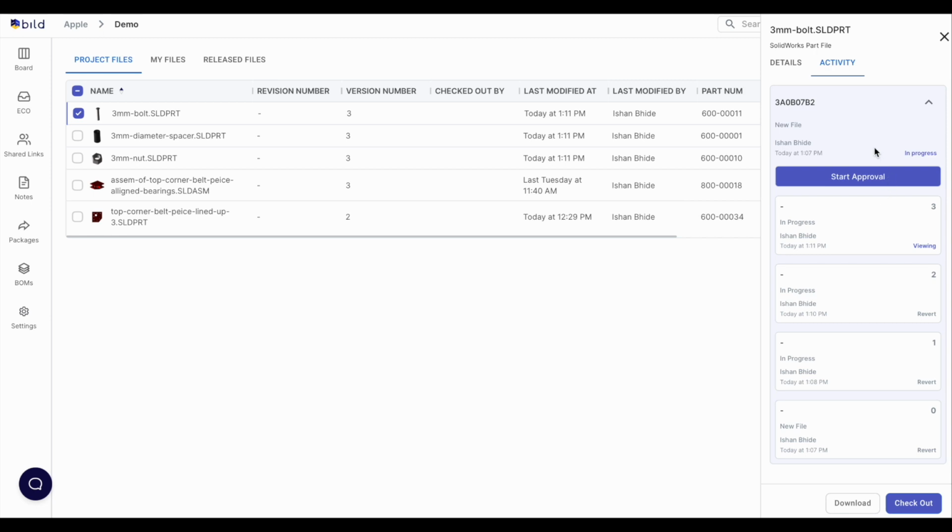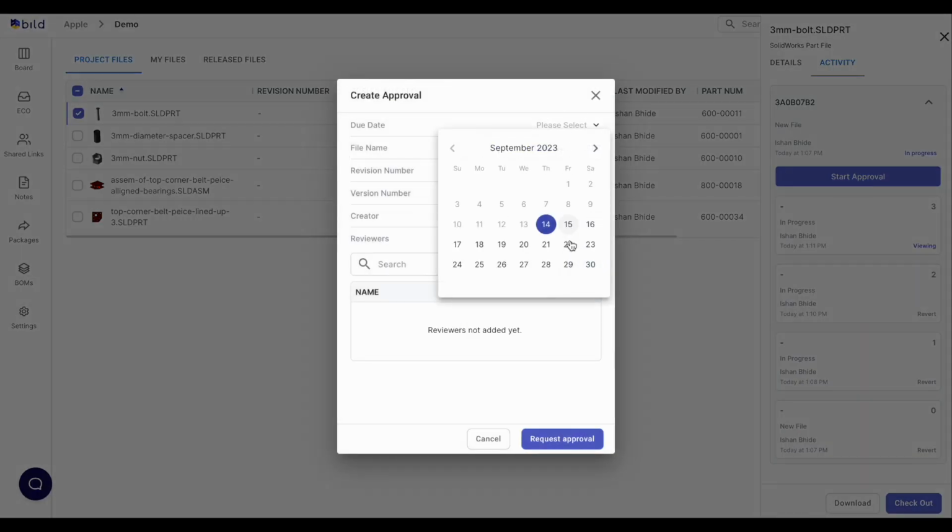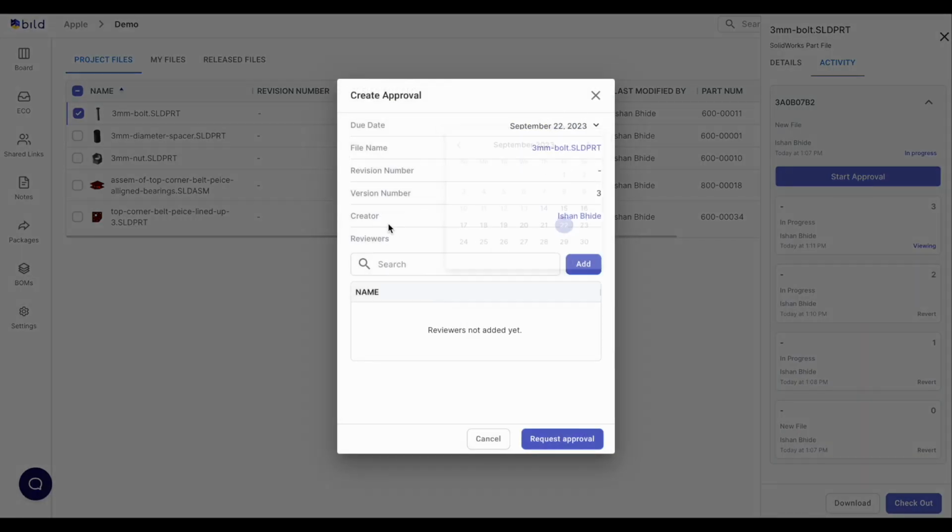When you're in the Activity tab of the File Info drawer for a file, click Start an Approval, and this is where a due date can be specified. Anyone who's creating the approval can confirm the file that we are creating this approval request for, as well as the current status. In this case, we're at version 3 of the file, and this dash for revision indicates this part has not gone through a major release before, and this will be the first time, and a revision number or letter will be assigned once we close and release this file.